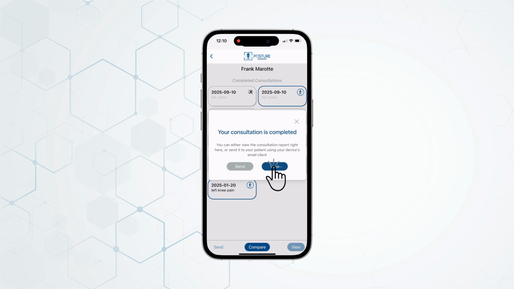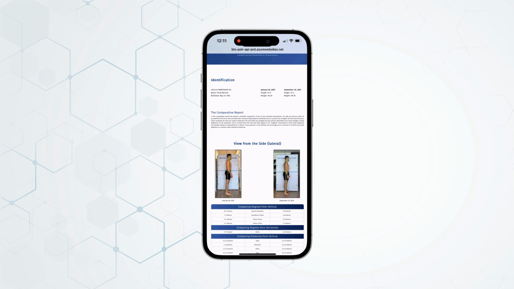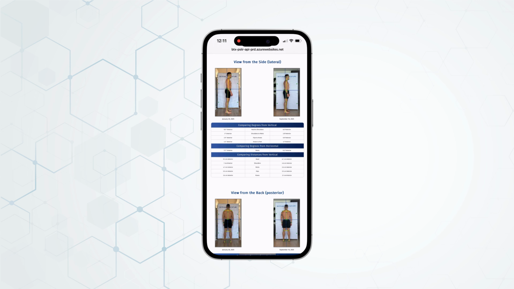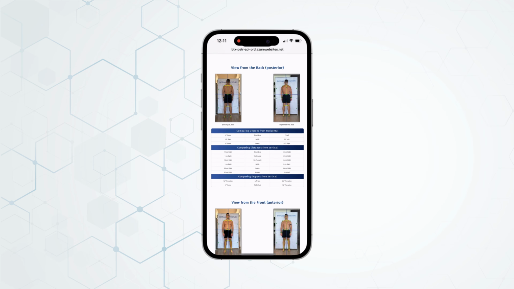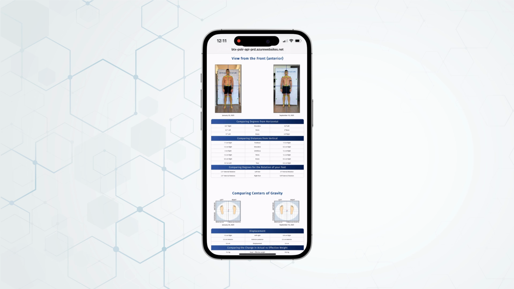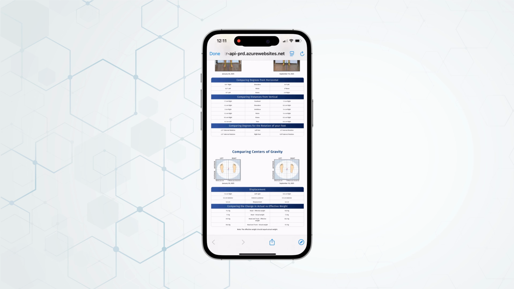This feature is available both on the web app and in the Biotonix Assistant mobile app. The comparative report begins with an explanation, then displays powerful visuals and data side by side. Lateral, anterior, posterior, and center of gravity pictures are all compared.